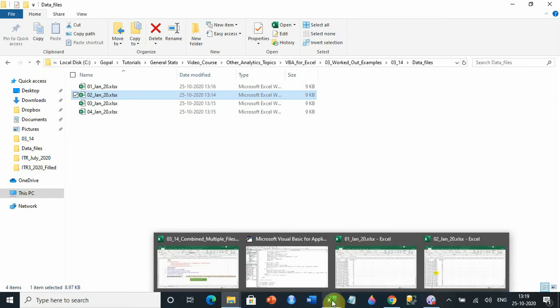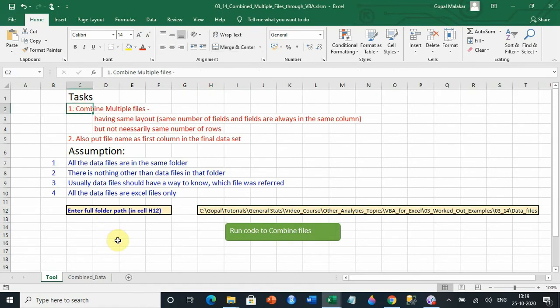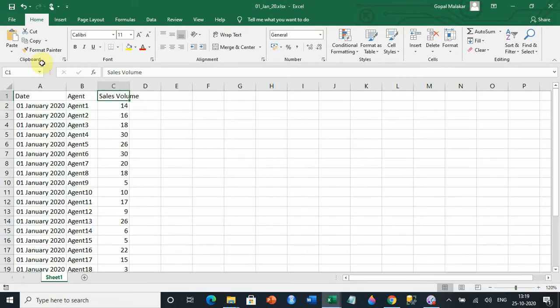Let me first show you a tool that works, and then I'll explain how it works. Your requirement is to combine multiple files which have the same layout, meaning the same number of fields, always in the same columns, but not necessarily the same number of rows. There is one more requirement. Here the dates are already in the folder, so you don't need to put the file name here, because the file name is nothing but the date.